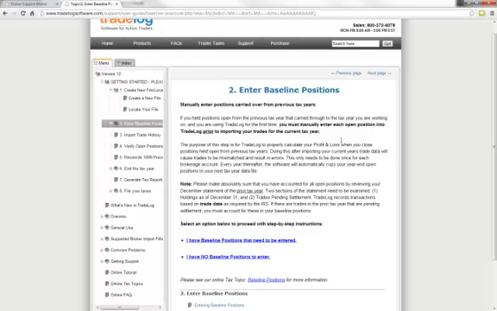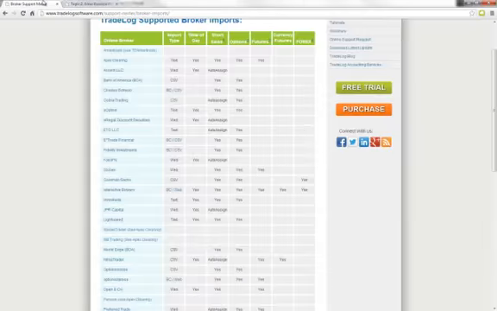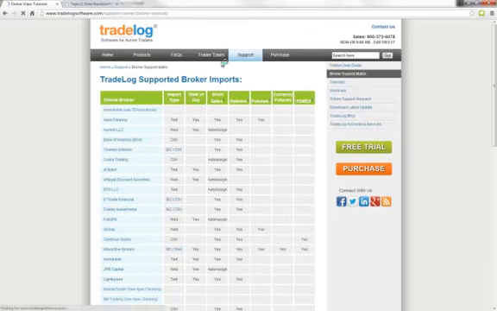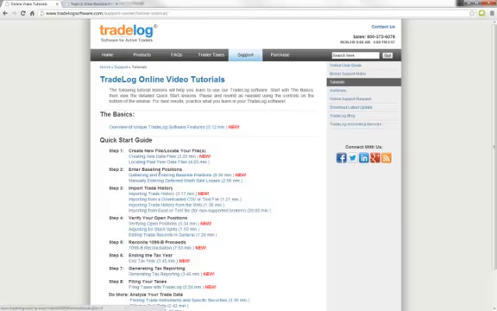So this is an important step to enter your baseline positions. I'll give you a tip. One of the best things we have, if you go to our tutorials under our support page, under entering baseline positions, one of our new tutorials we recently just finished is an updated tutorial. It talks about how to locate your baseline positions and how to enter those into TradeLog. It's a great video because we give a sample of how to use a broker account statement to tell what you had open and then how to enter that information.